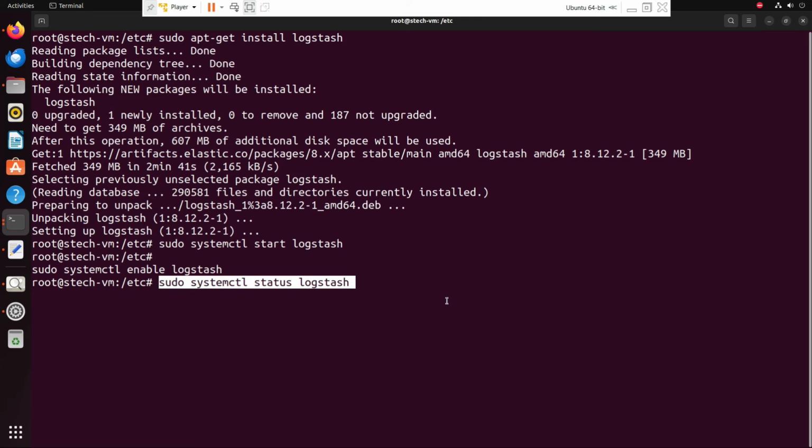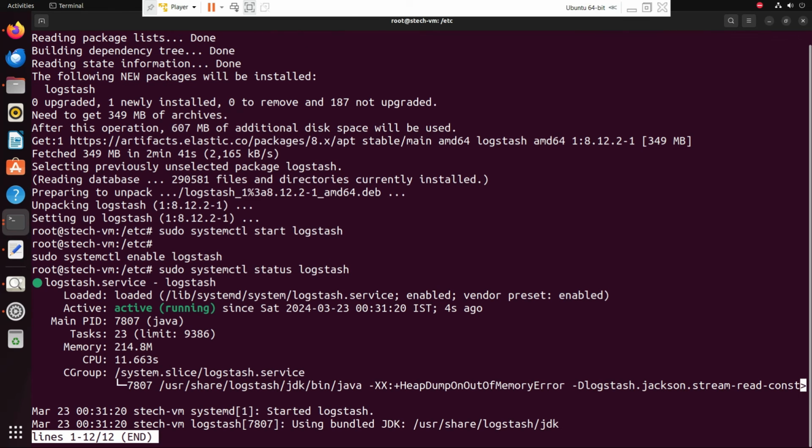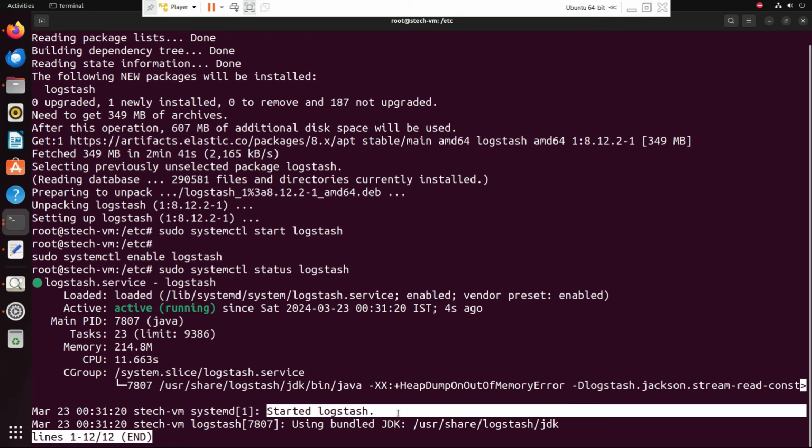Sudo systemctl status logstash. Yeah, so you can see this green dot means it is active and running. So Logstash is running now. It has started Logstash. Yeah, so this way Logstash is also installed, like the whole stack we have installed: Elasticsearch, Logstash and Kibana.